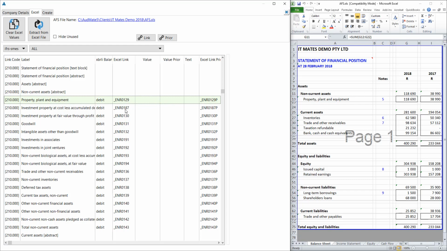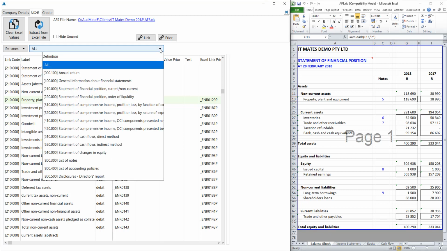So what we want to do is we want to link each line item from the financial statements to the iXBRL mate, and we do it through the Excel named ranges. So let's start off by selecting the balance sheet.